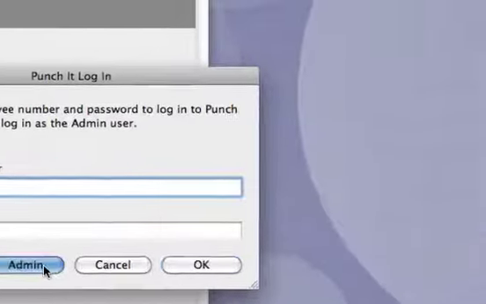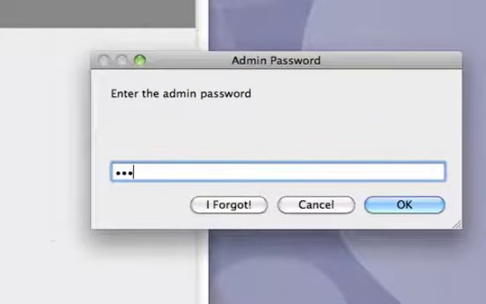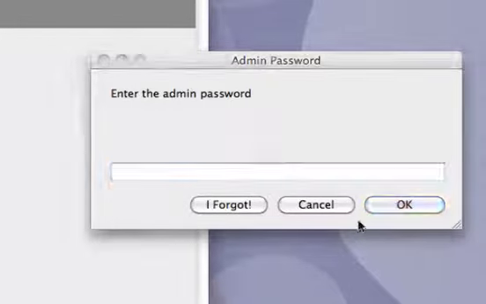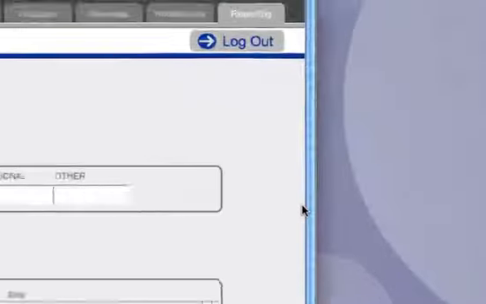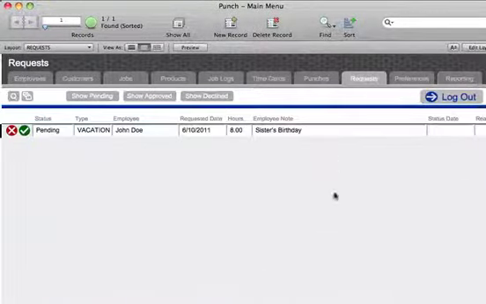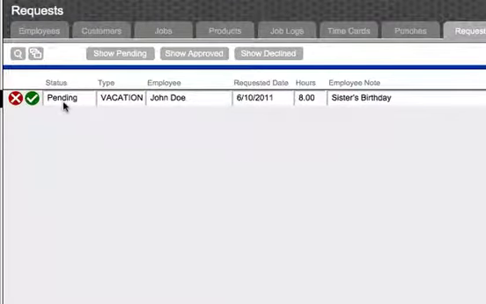As the admin user, when you log in that next time, you can go straight over to the request tab and see that, hey, there's a pending request. Now, I can read right here that it's a pending request and it's for John Doe. And he's requesting a vacation day on Friday, June 10th. He wants 8 hours, and he says that it's his sister's birthday.